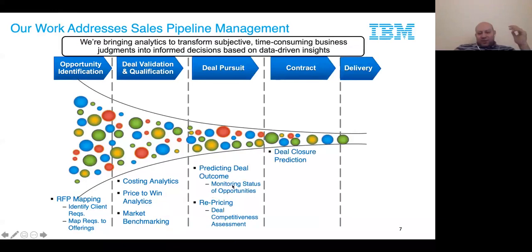We would monitor how things are going, and we would use the same tool that we developed to do the pricing. It's also capable of doing repricing, meaning that when you negotiate with the client, you might change something in the deal, and you need to reprice things. So the tool would help you do that.